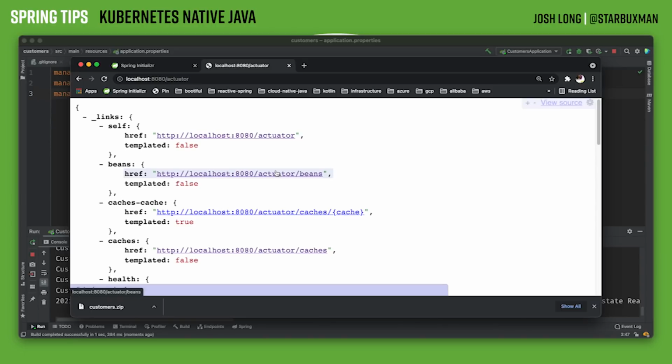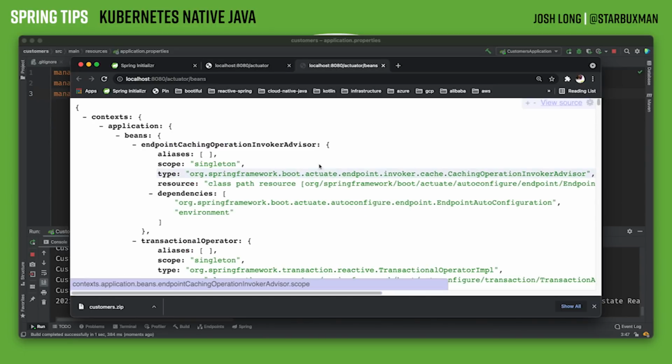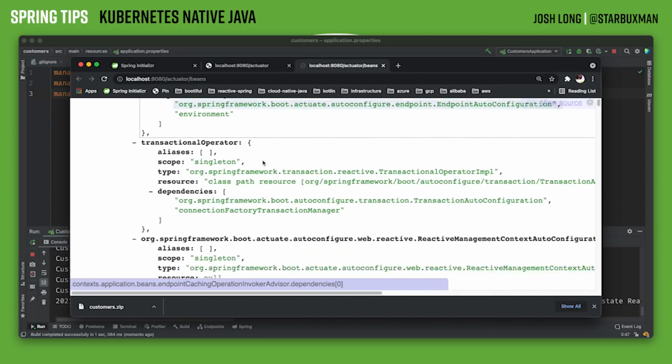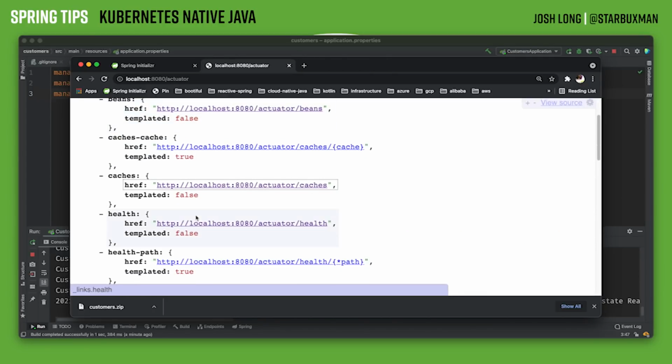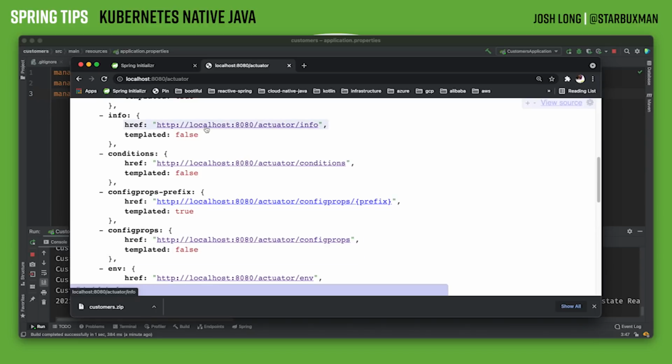Now, our Actuator gives us all the beans that are available to us, all the objects and how they relate to each other, their references, their dependencies, where they live, in which class file, etc. And then we have the health endpoint. We'll get to that in a second. We have the info endpoint.